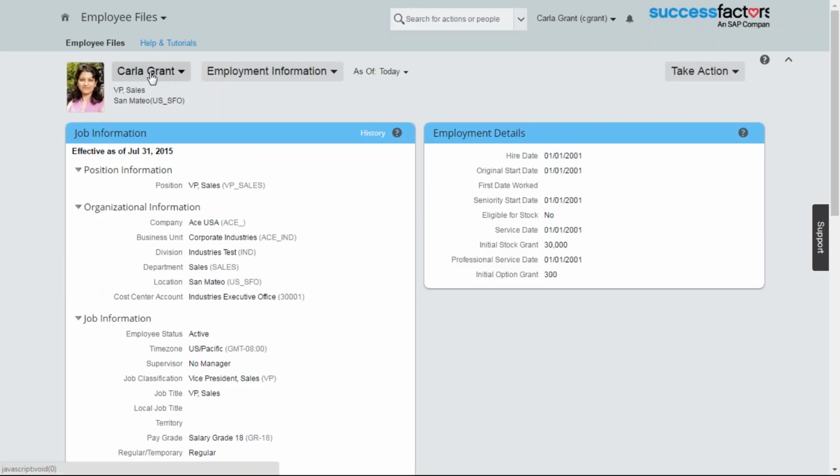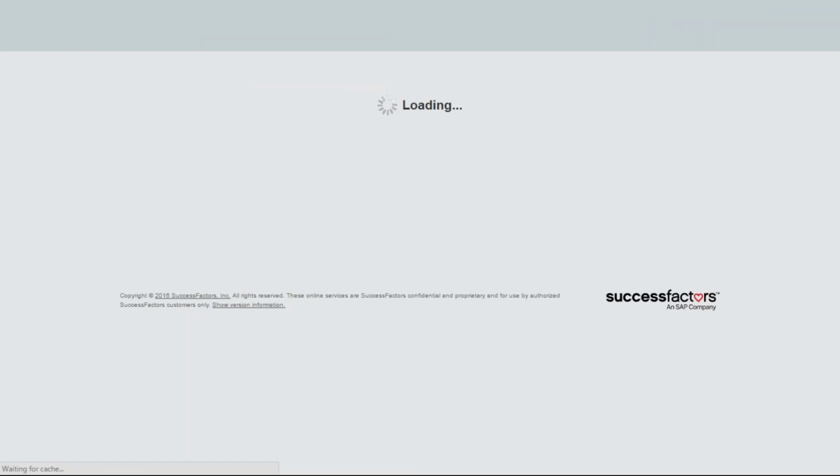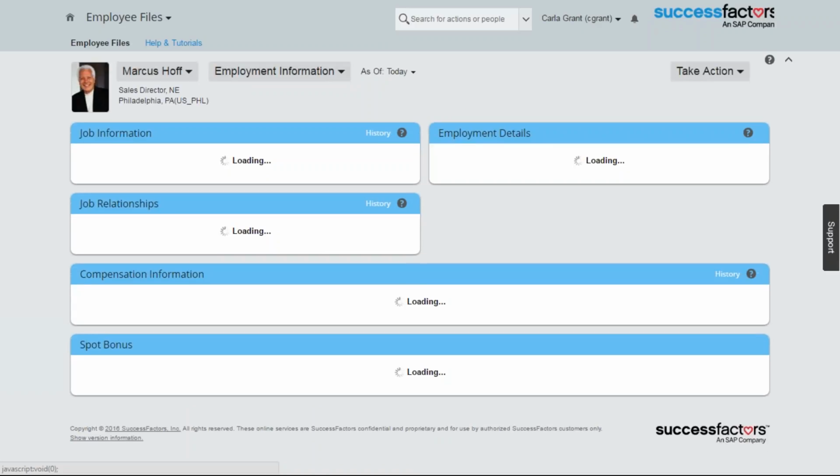Now Carla, in addition to being an employee, also happens to be a manager. And so when I click on the drop-down next to her name, I'm able to see peers, if she were to have any, who her manager is, but also a quick look at who her direct reports are. And I can select one of her direct reports and pop over to his or her record.